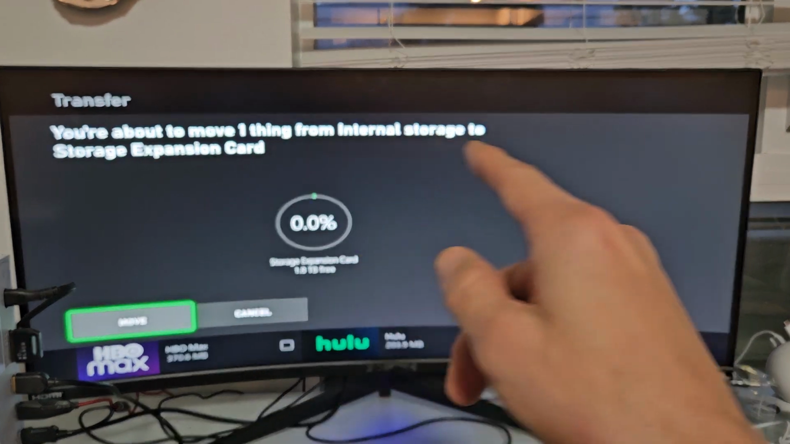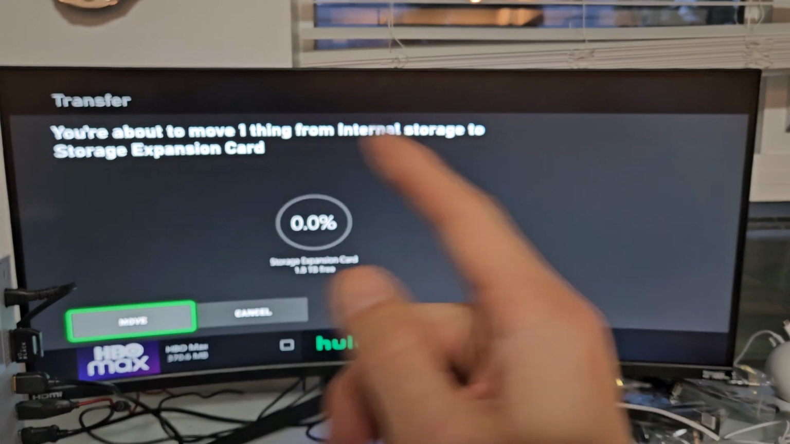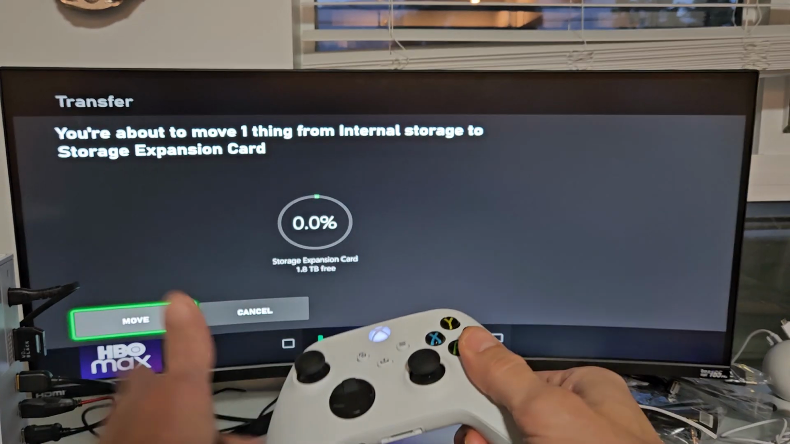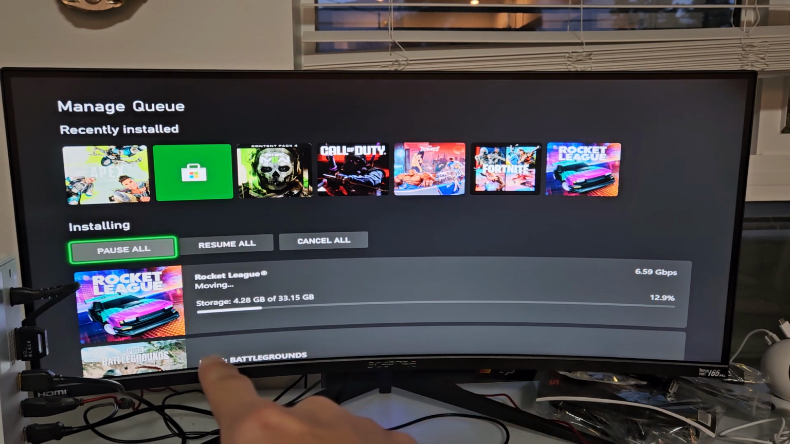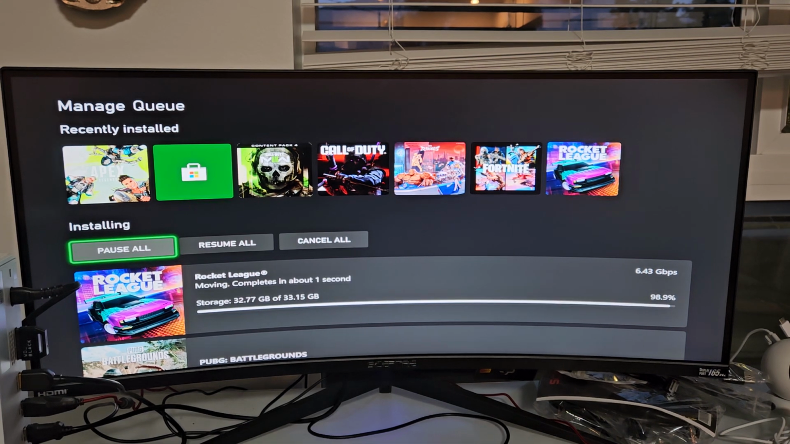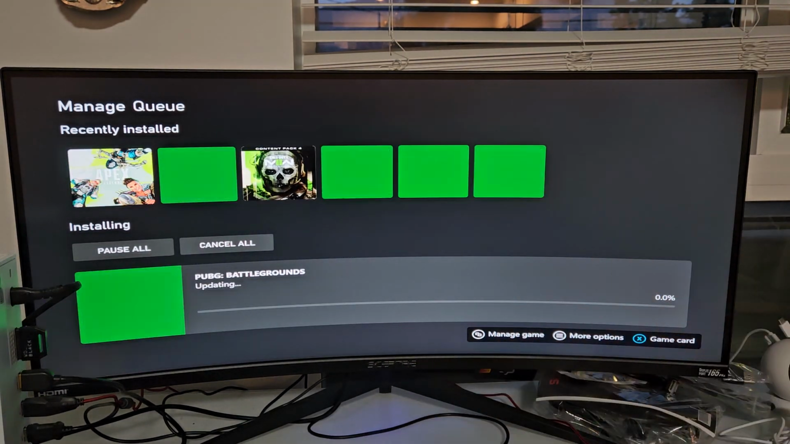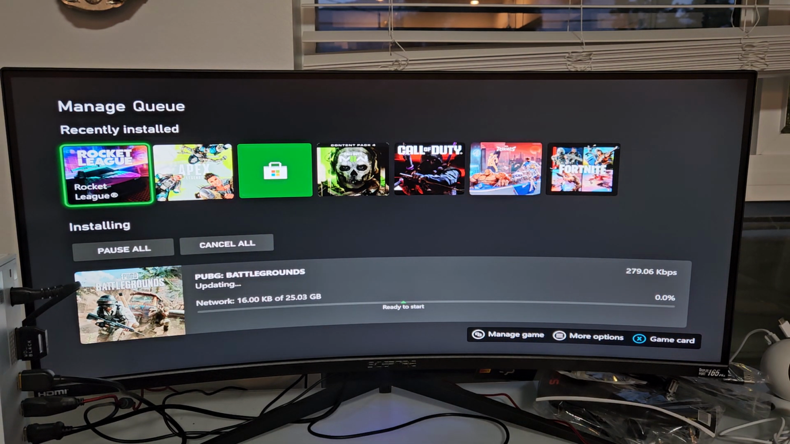And it says you're about to move one thing from your internal storage to your expansion card slot. That's what I want to do. I'm going to go ahead with move. Let's go ahead and select it. And watch how fast this is. This is 33 gigabytes total. It's just about done. Okay. All right. So now it's installing there.